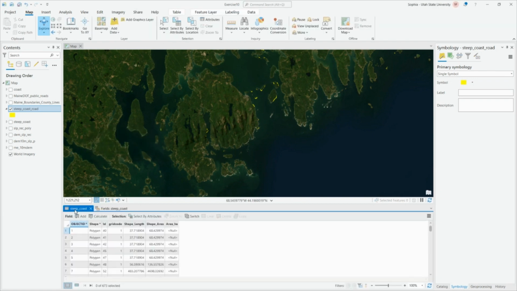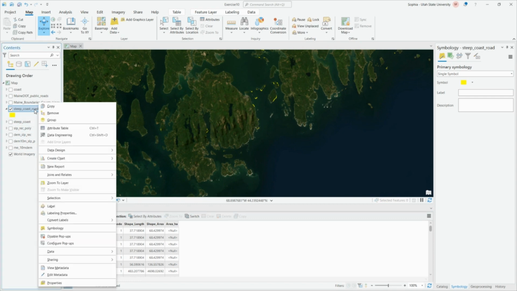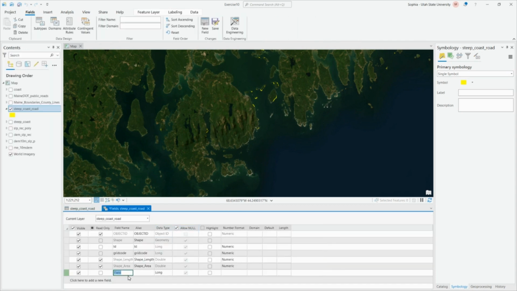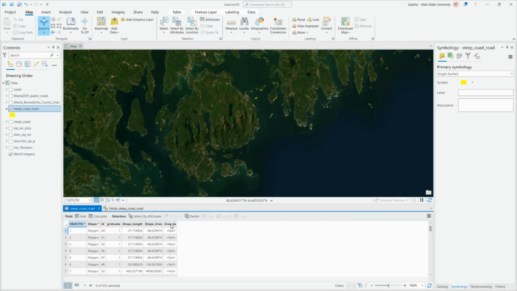I did something silly. I did that on the wrong layer. I'm going to open the attribute table for my steep coast road and make it that field. One second. Silly me. Area, hectare, float, save. Okay, now we're back in the game.